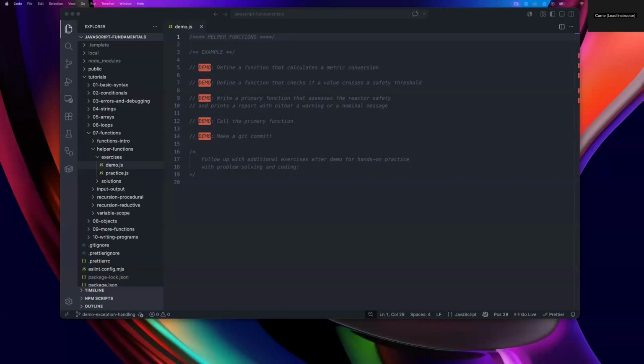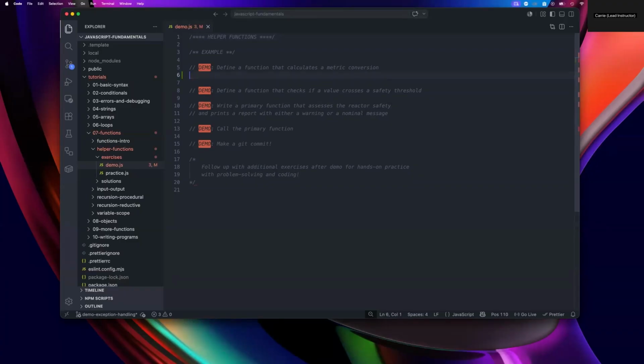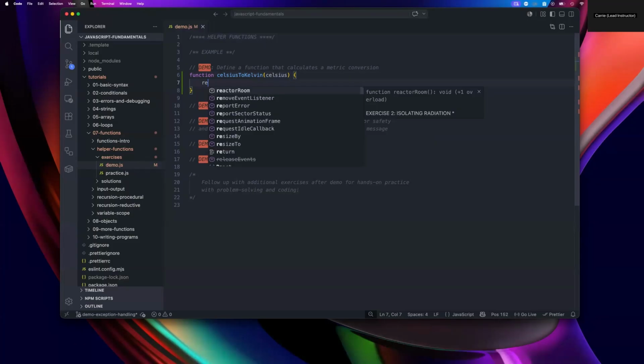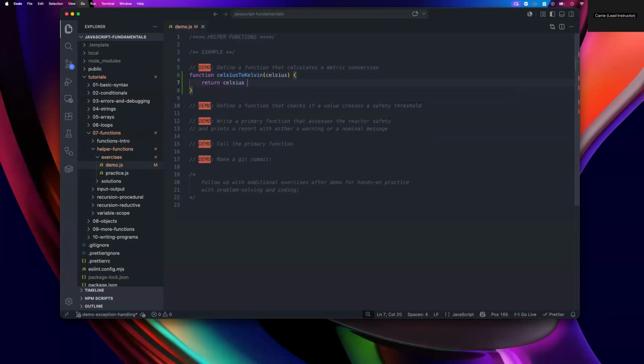The primary function will make use of those functions, but not become so complicated that it is hard to understand what is happening overall. Let's work on a short example where we'll build two helper functions and then use them within a primary function to keep everything clean and easy to read. So I'll define my function with the function keyword, give it a name that tells you exactly what it does, Celsius to Kelvin, and we'll define a parameter Celsius and then return Celsius plus 273.15. And that will convert it to Kelvin.